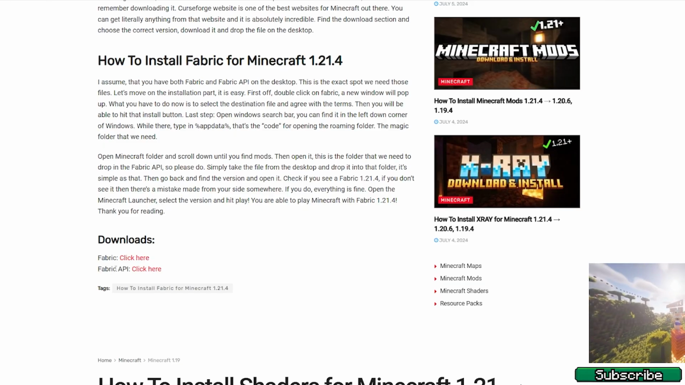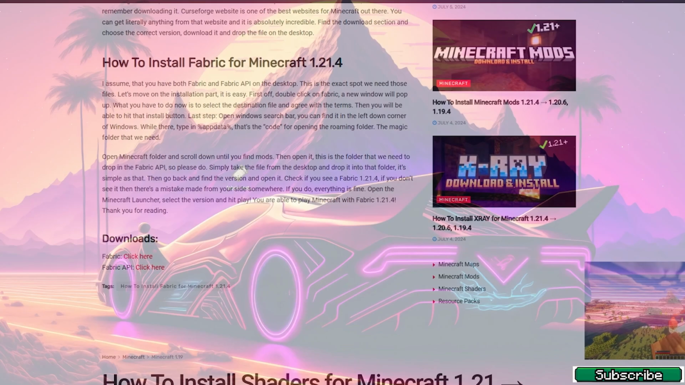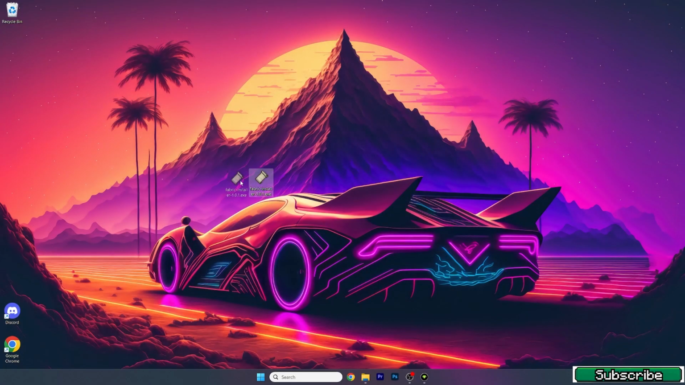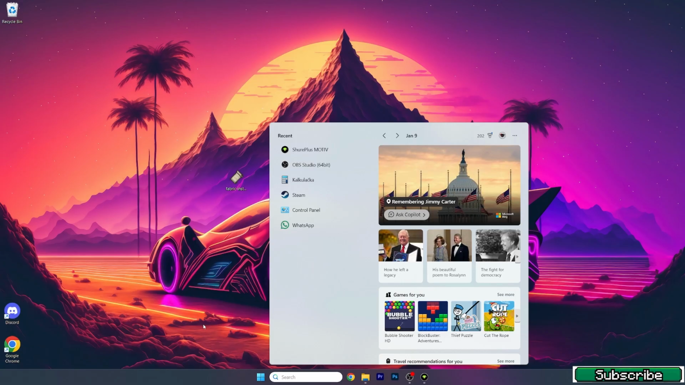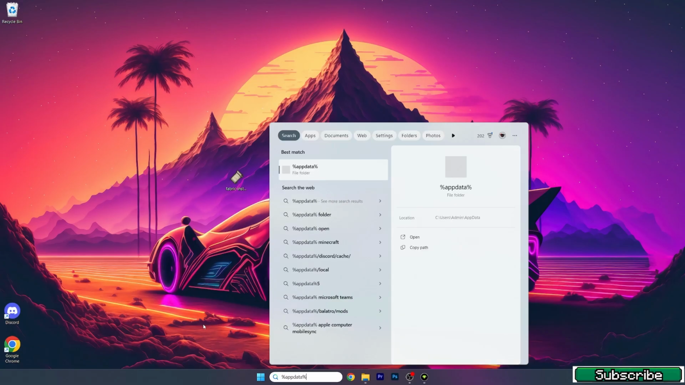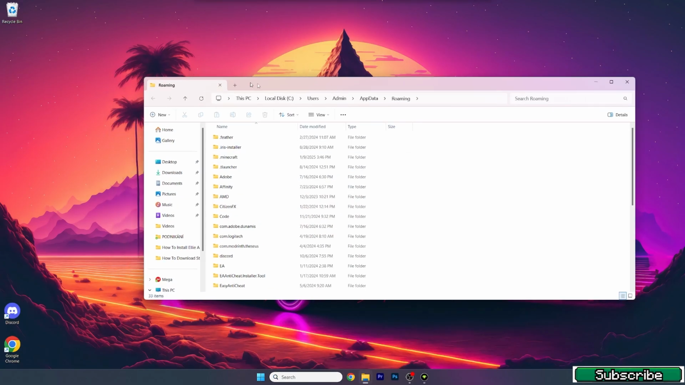If you want to, you can also download Fabric API, but that's a different tutorial that I have on my channel. Once you download it, just take it and drop it on the desktop, just like I did, as you can see in here. And what we are going to do now is to go to the Windows search bar, type in %appdata%. Hit enter, and this will open up the roaming folder for us.